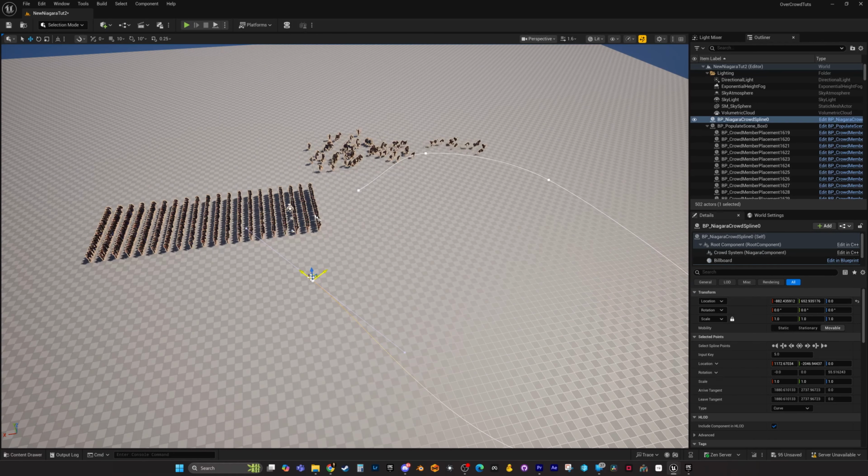But let's see. First, let's just select the end of the spline there, and then over here I'm going to select closed loop, and there we go. That just makes it a loop. I'll just kind of drag it out like that.